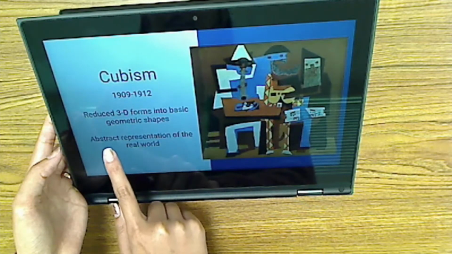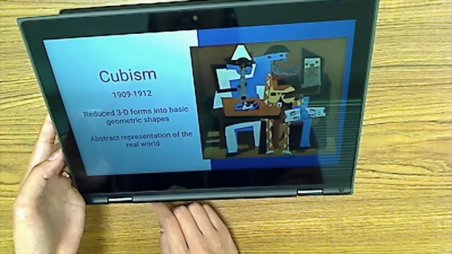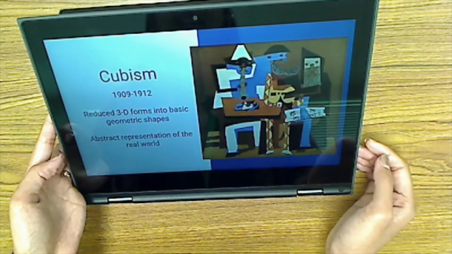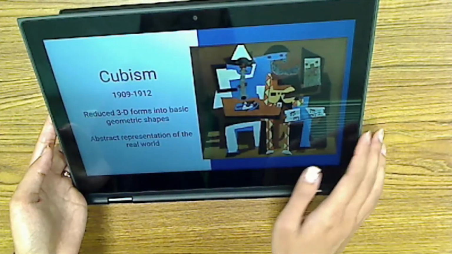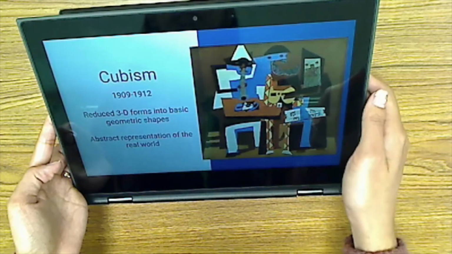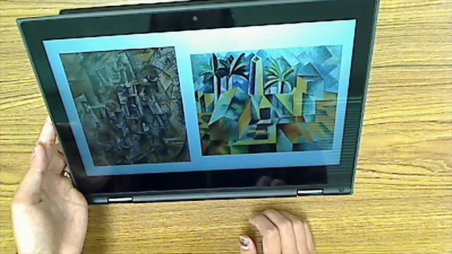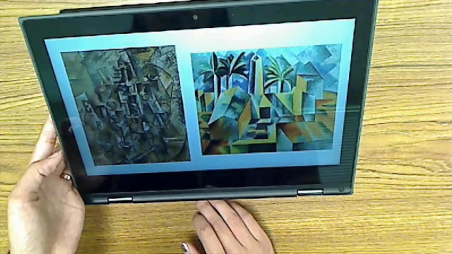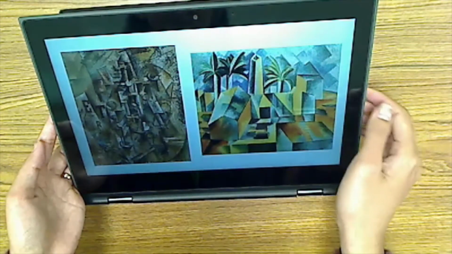And this was an abstract representation of the real world. So abstract means that it does not look realistic. So these people right here, they obviously don't look very realistic because they're made of a bunch of flat shapes. There's no sort of dimension to them. So that is Cubism. Here are a few more of the paintings that he did during his Cubism stage. Again, you can see lots of shapes, very geometric.